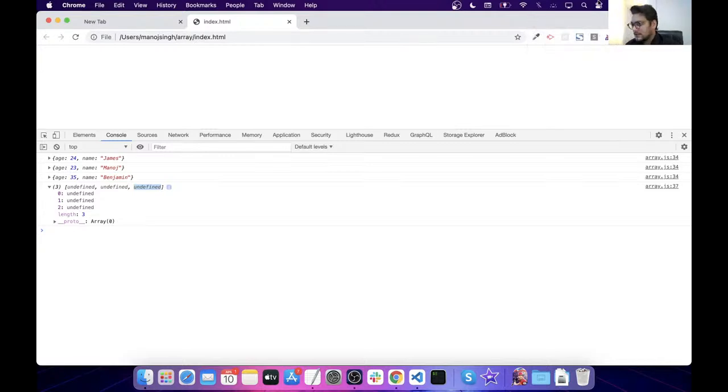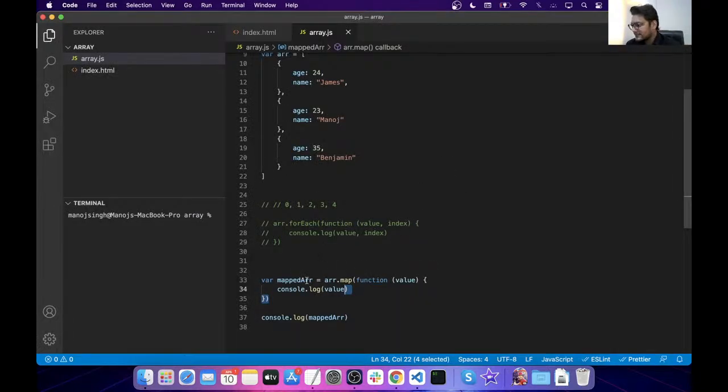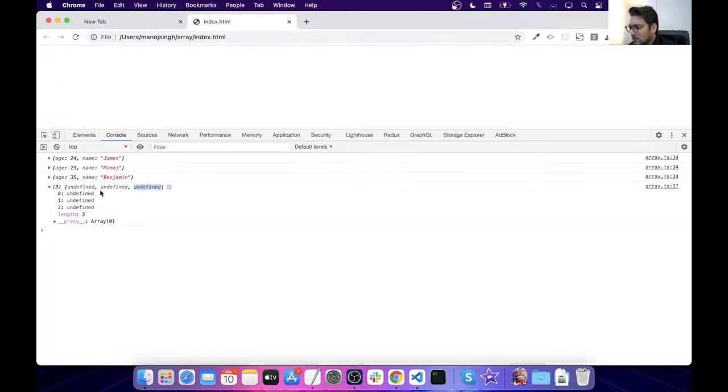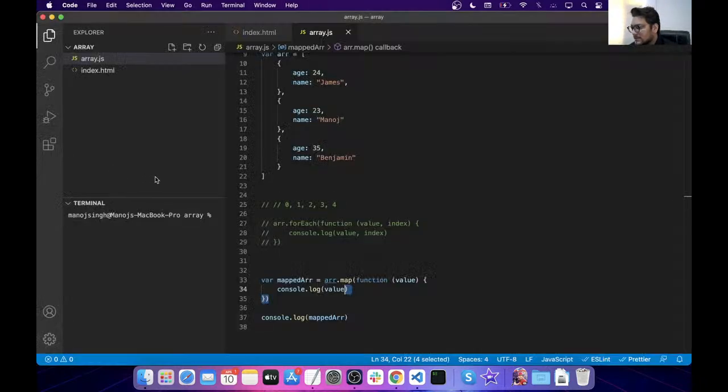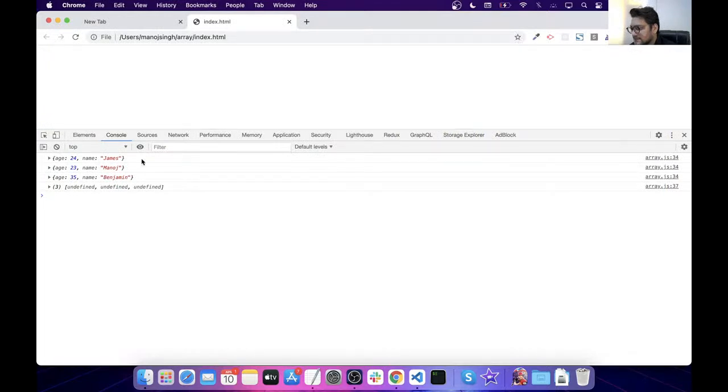Here we go. Because we are not returning anything, all these properties are undefined. One thing we have to understand here is that for every item there will be a new value in the mapped array. So for example, if I'm returning undefined for James, it is showing us undefined here. If I'm returning undefined for Manoj, it's showing undefined here.